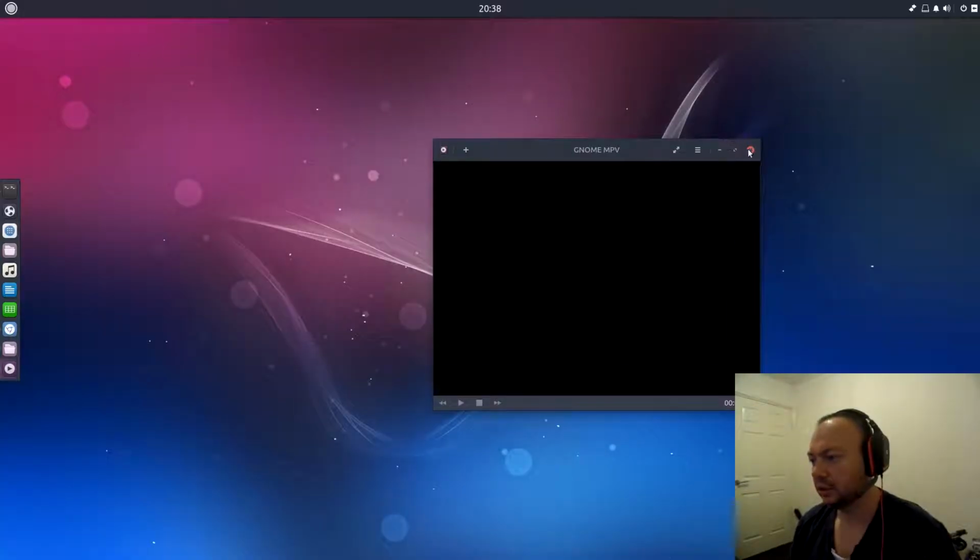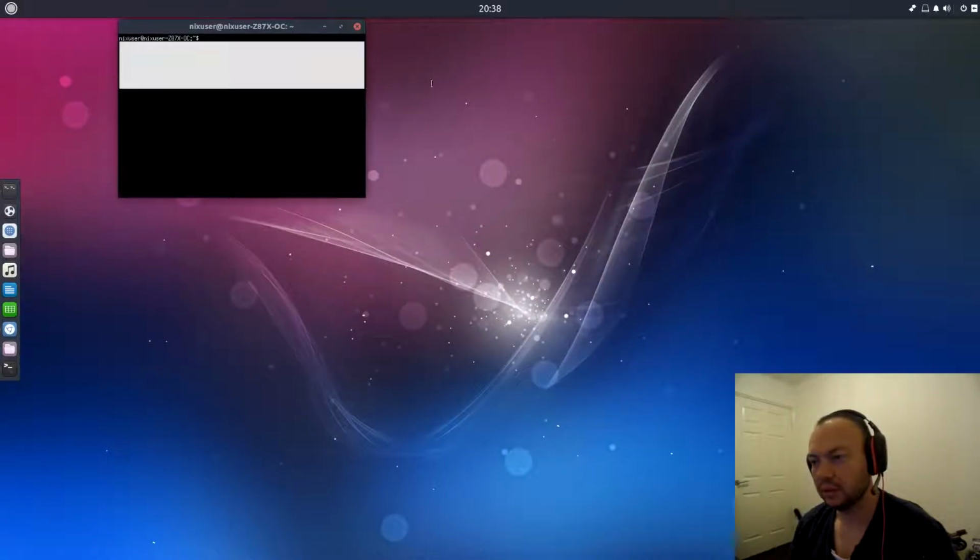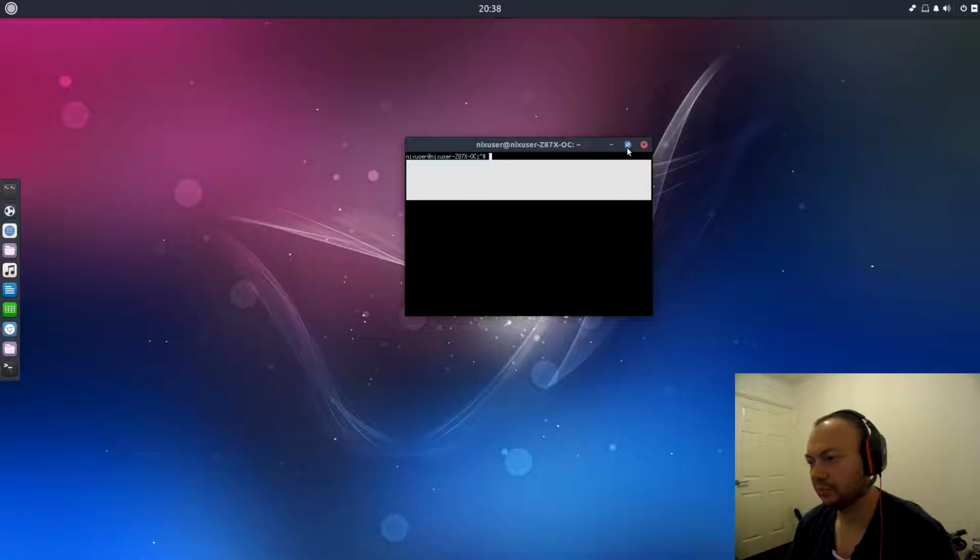Very simple. I can actually show you that the MPV front end doesn't really have a future-proofing issue, because if I go ldd /usr/bin/gnome-mpv and grep it against GDK, you can see here it's dynamically linking against GDK3. Very nice.